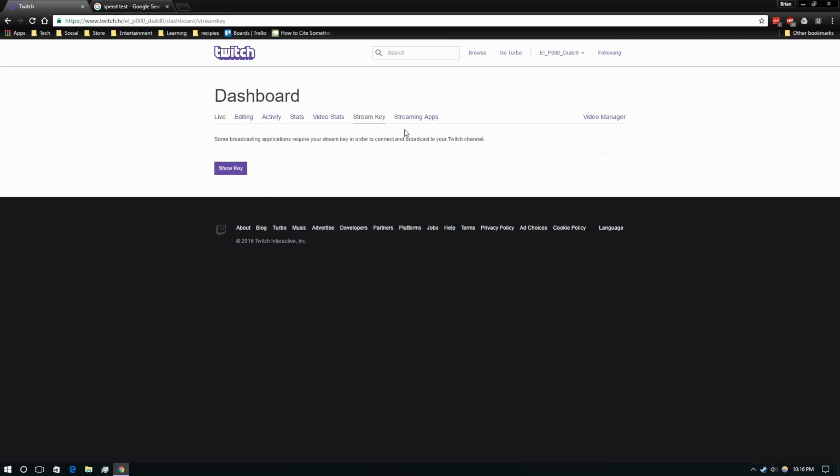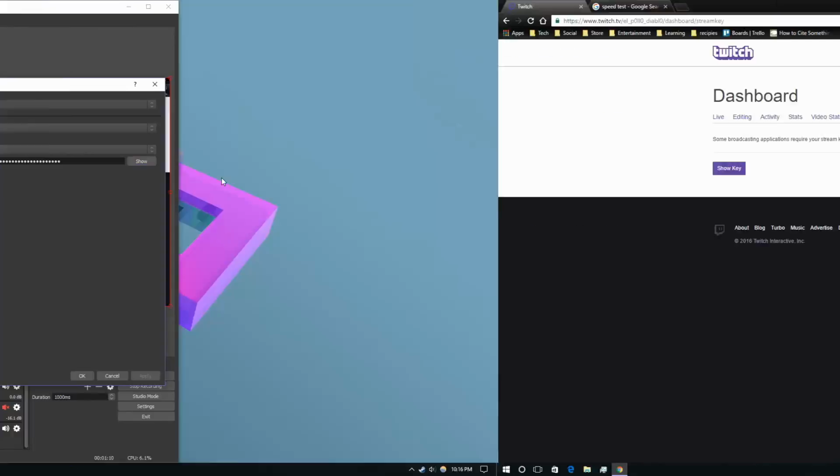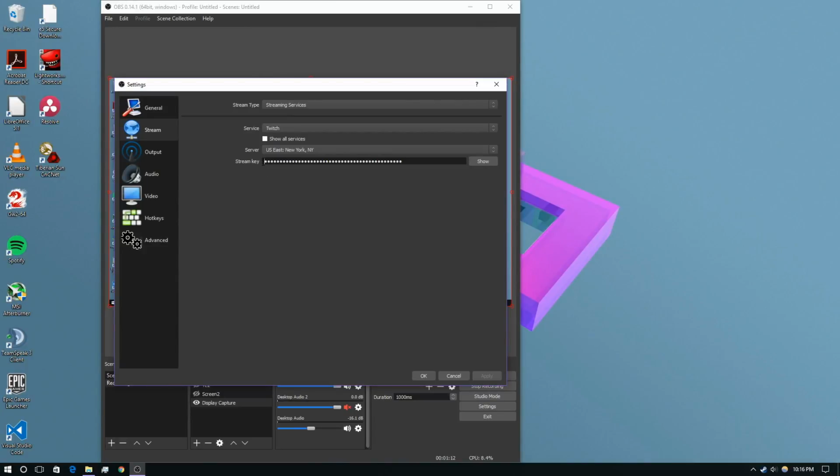Once here, you're going to have some text, and then a show key button. I'm not going to show mine because you're not supposed to show your key to other people besides yourself. But once you click on that button, you'll get that warning, as well as the letter and number combination that is your stream key. And you want to copy and paste that key into OBS, in this section right here that I highlighted.